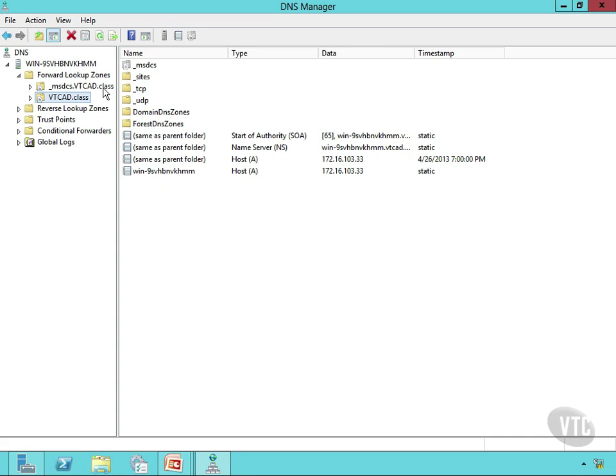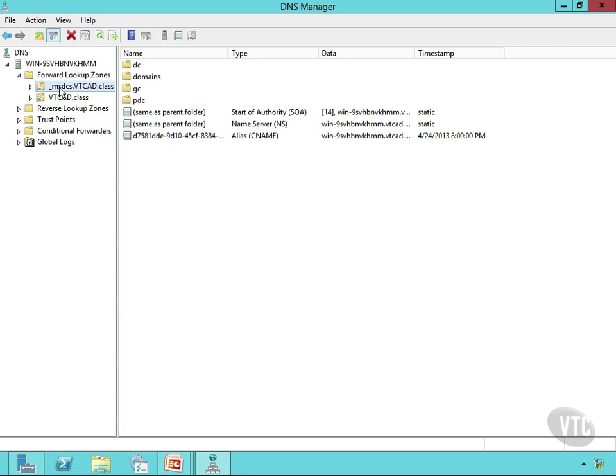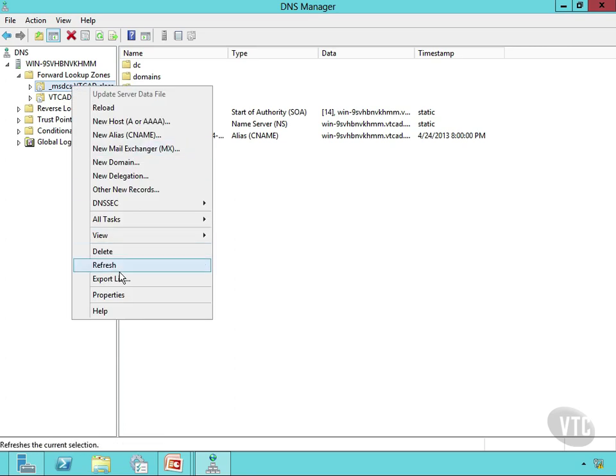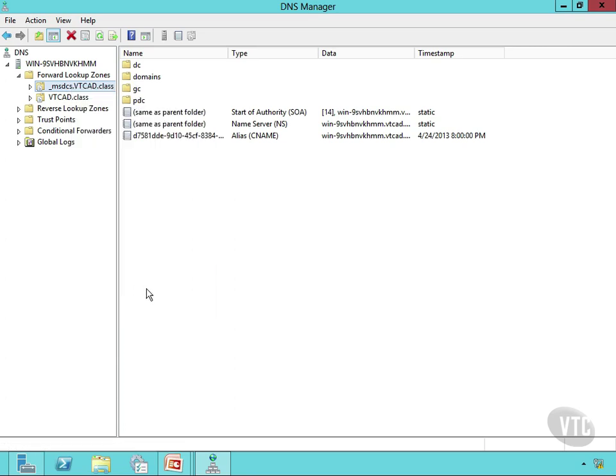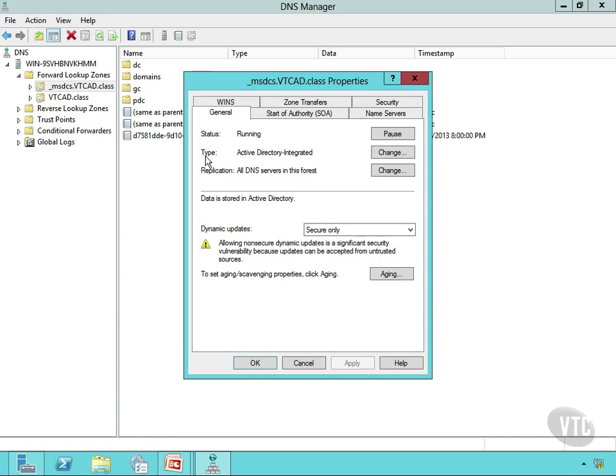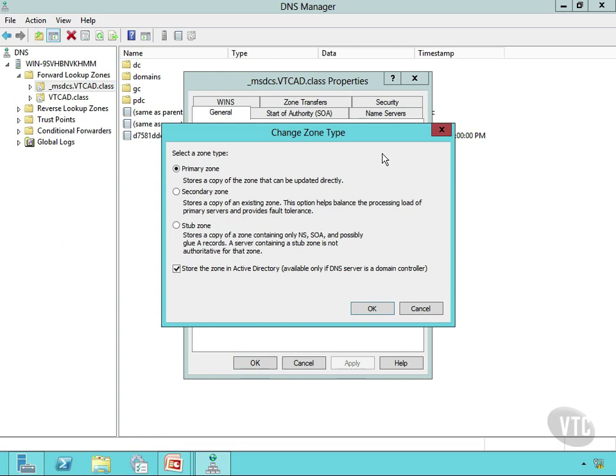That's later on in the course, so just kind of trust me here, okay? But notice on this lookup zone, if I right click on this and go to properties, you will notice that the type is Active Directory integrated. I can change this if I would like. And I can set a zone type, and I can just uncheck this, and it will not be stored in Active Directory anymore. That will basically unintegrate it, okay? Well, I don't want to do that.